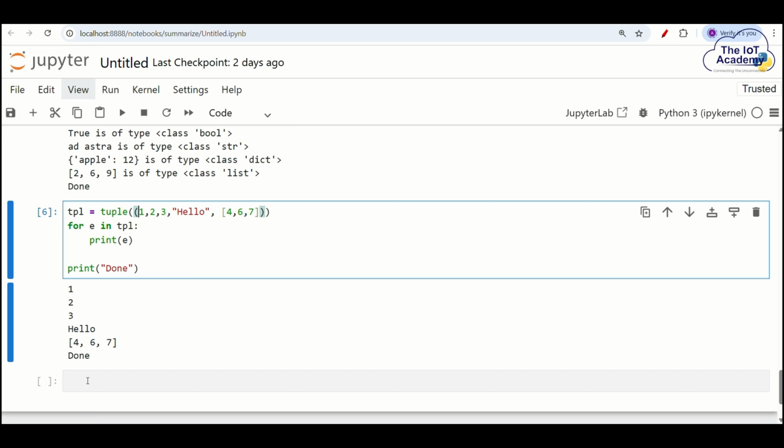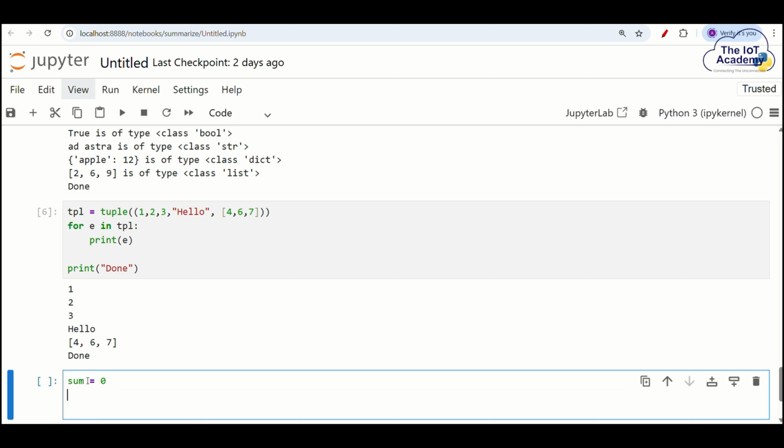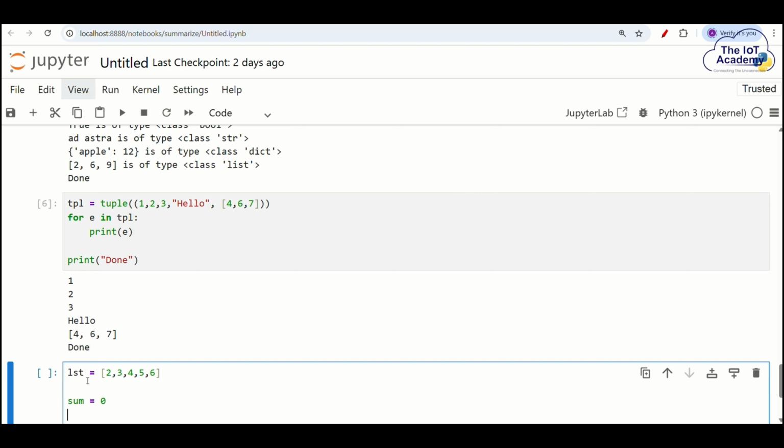Now, what can we do with this thing? Let's look at some practical applications of the for loop. Let's say you have a list and you want to add the numbers. Let's create a sum, sum equal to 0. And let's say your list, LST, is 2, 3, 4, 5, 6, and you want to add all these numbers. You just want to add them. So one way you can do it using a for loop is like this. Let me scroll down so you can see my screen.